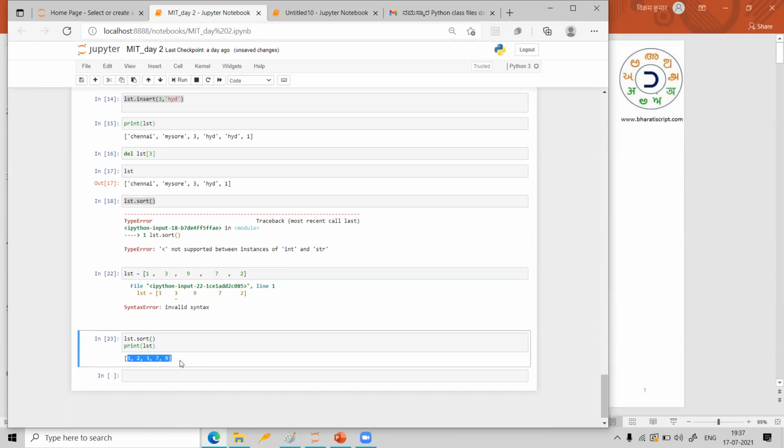Now I want to print the minimum value. Suppose someone gave you a list, 1 3 9 7 2. The original list given to you is 1 3 9 7 2. You are asked to find the minimum value, and you are asked to find the maximum value. So how can you find?